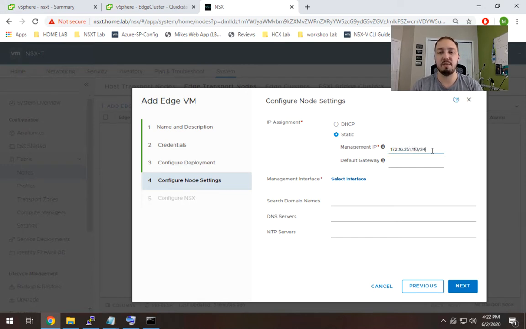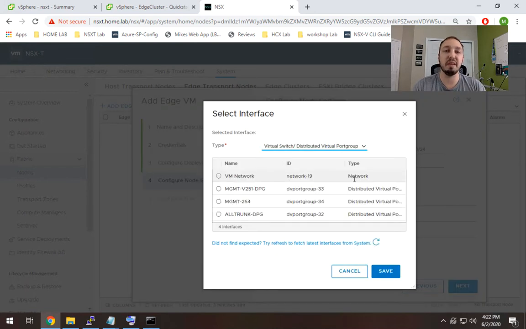So I'm going to go with 172.16.251.110. You do have to add the CIDR here. That's important. If you don't do that, it won't let you pass the input validation. I'm going to add my default gateway here. And I need to select a port group for the management interface.